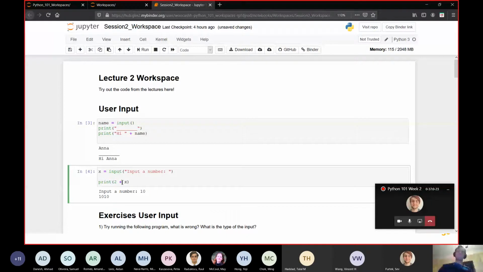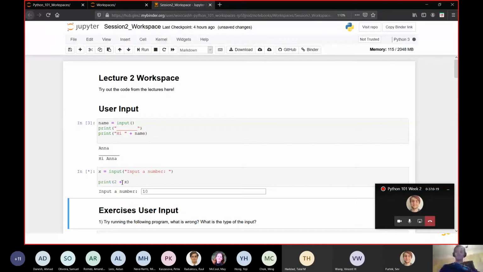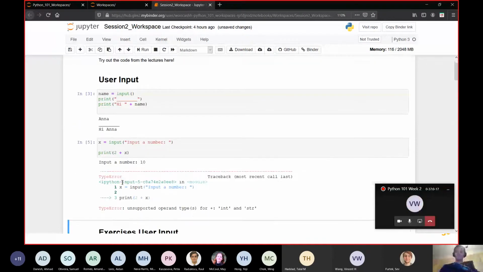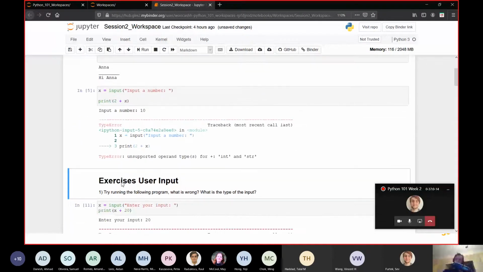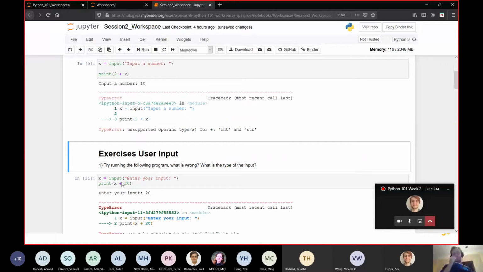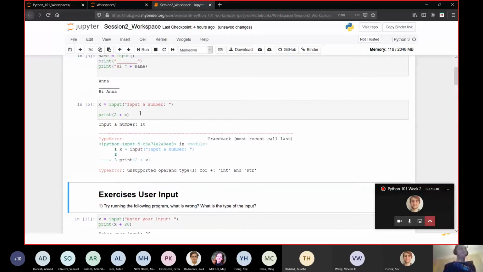Let's say we want to add 2 to x. We have a type error. So something went wrong over here. This will be left as an exercise in a minute for you to figure out how we can fix that. There's something wrong with the types. You can see that 2 is a number and x is a text number, so a string. We'll need to do some conversion over here.